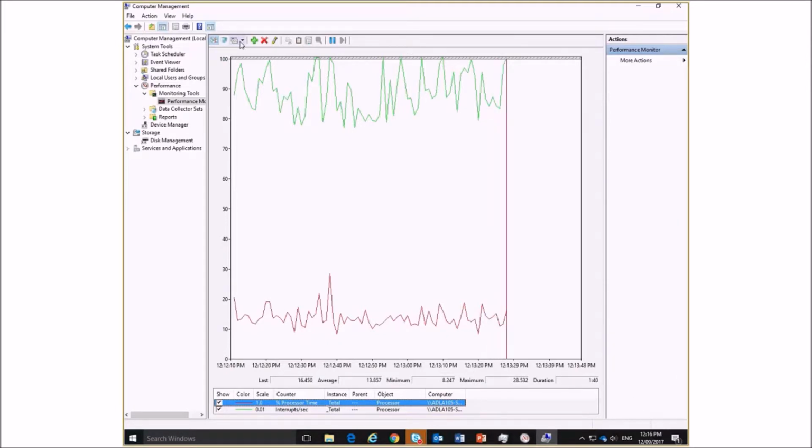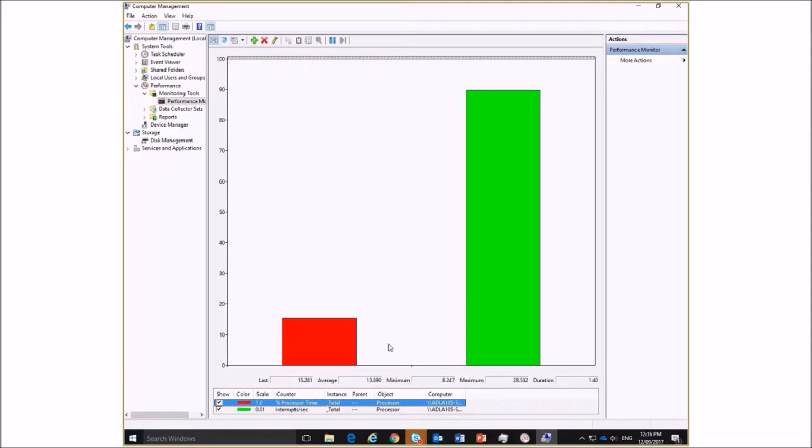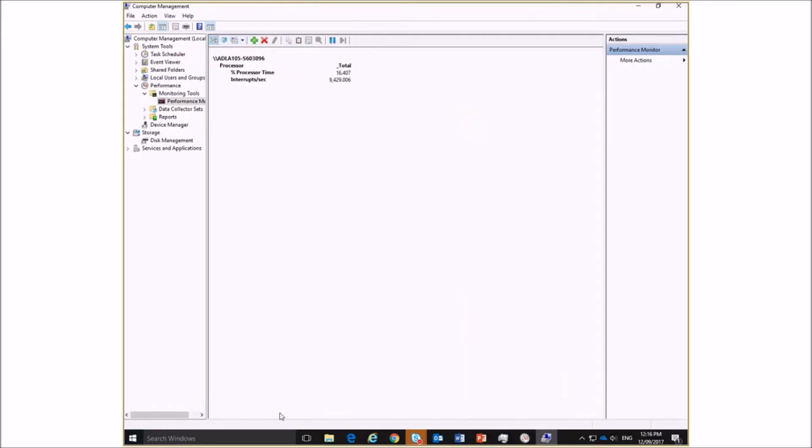We could also change the view to histogram instead. Instead of a line graph, which is probably a little more useful in my opinion, because it gives you a bit of history that you can scroll back and forth, this just shows you the two counters we're measuring, fluctuating up and down, giving you that point in time view. We could also change it to a report graph. So instead of something visual, graphical, we have just numbers fluctuating as the different counters fluctuate.